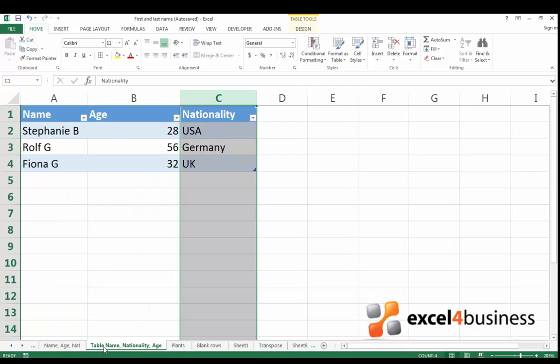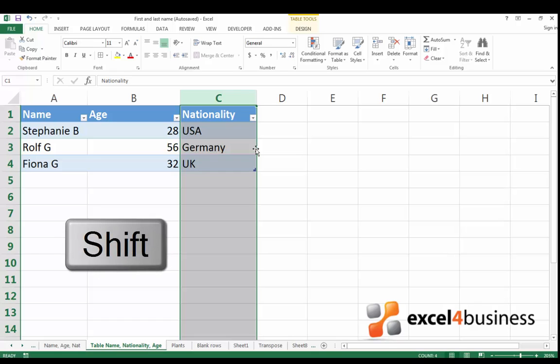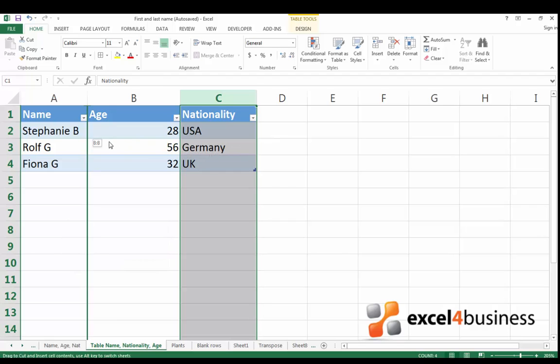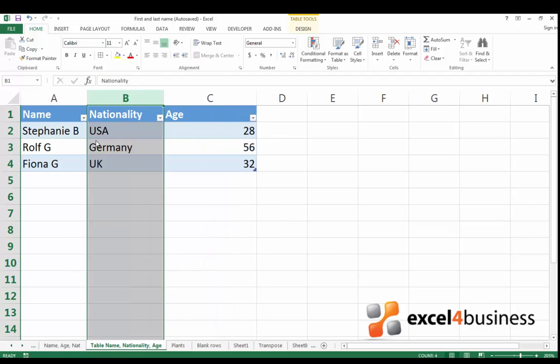If you have a table such as this one, the method is slightly different. First of all, select or make sure that the column that you want to move is selected. Now move your cursor and wait until it turns into a two-headed arrow. Press the Shift key and the mouse, move the column and drop it at its new location.